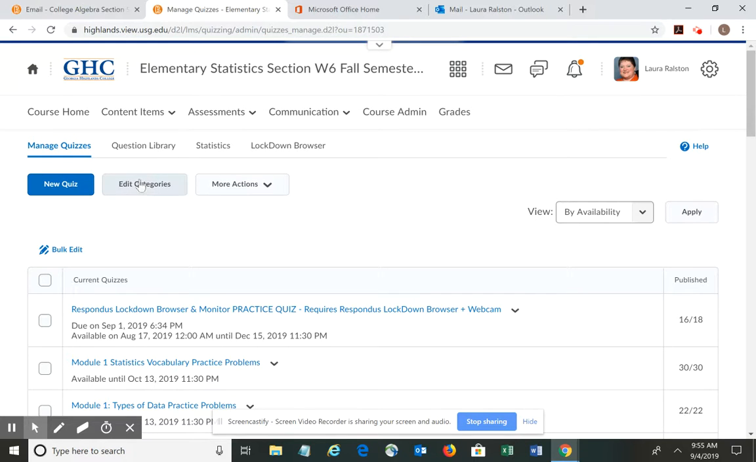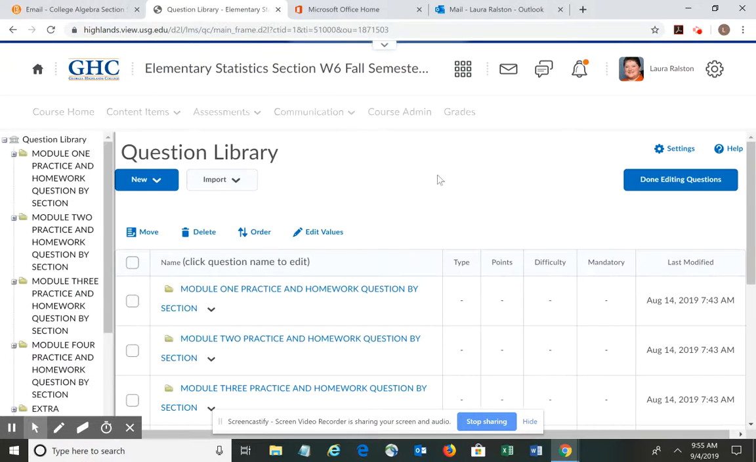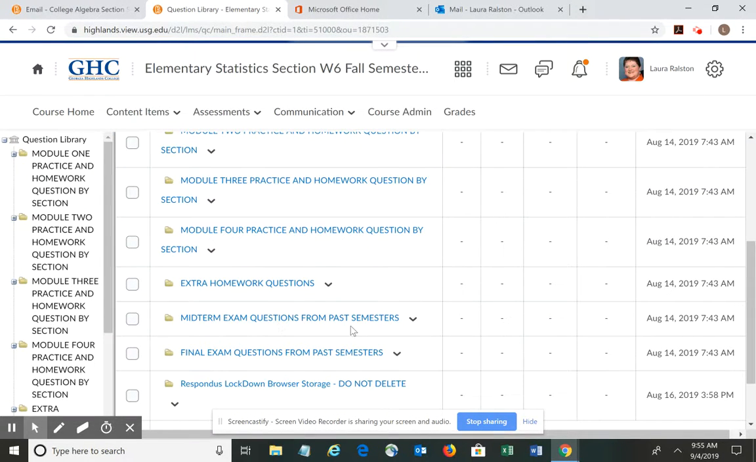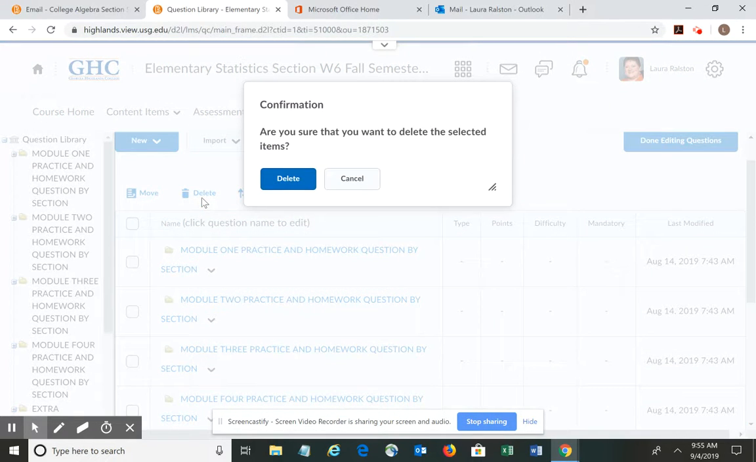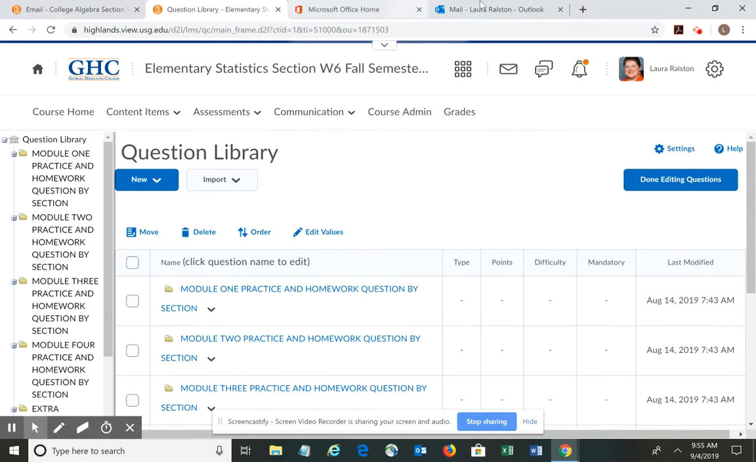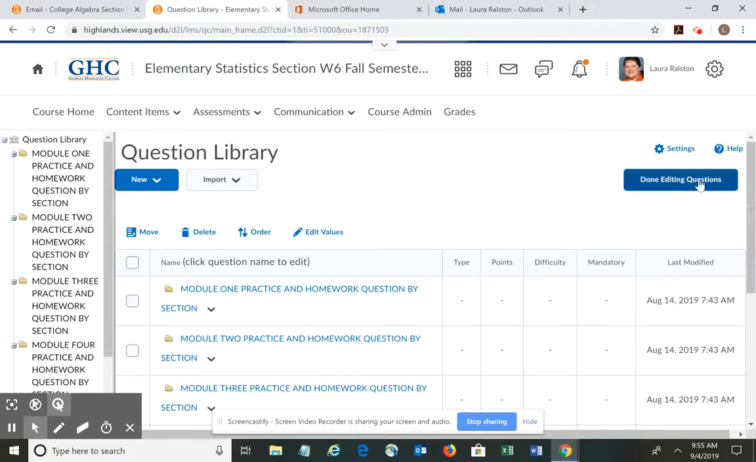And so that I don't have duplicates, I'm going to go to the question library. And then I'm going to find the one that says midterm exam questions from past semesters. I'm going to select it, and then I'm going to delete it. That will allow me to basically start fresh, and I won't have duplicates within the program. Okay, so once it's deleted, you'll see it's no longer listed in the list. Now I'm ready to copy.